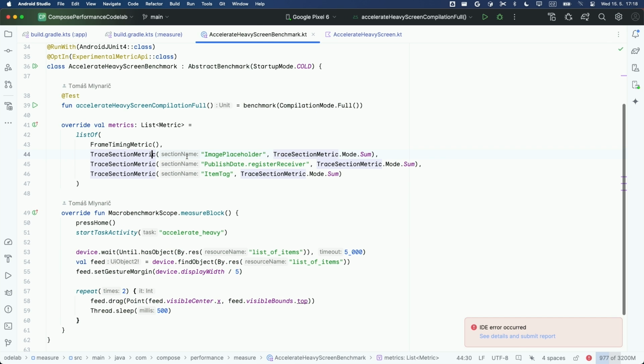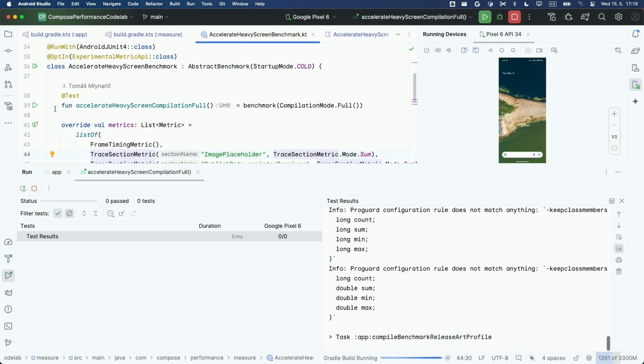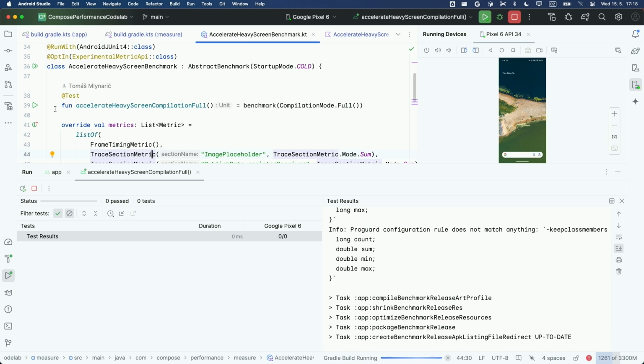So let's verify it. To verify if we actually fixed it, we'll run the benchmark again. So we go into the accelerate heavy screen benchmark, run it from the gutter action icon, and wait for the results. Yeah, so watch out for image placeholders. They generally are loaded on the main thread. But this was just an example. We wanted to show you what a really heavy bar in a trace looks like. You might spot something completely different, but this is how analyzing traces works. You just got to dig in, look for things that look suspicious, go and read the code, come up with a hypothesis, make a change and see if it fixes the problem.